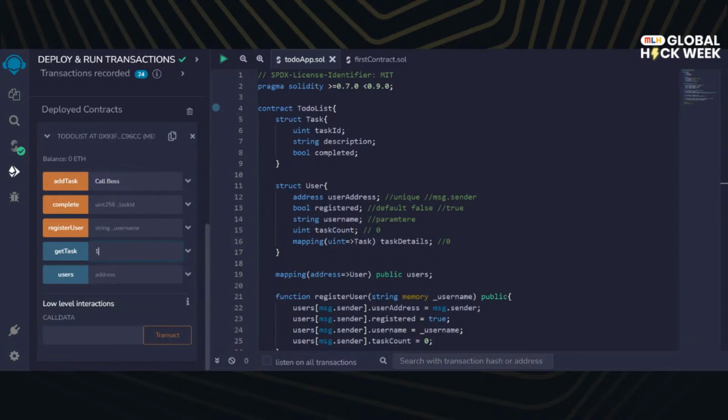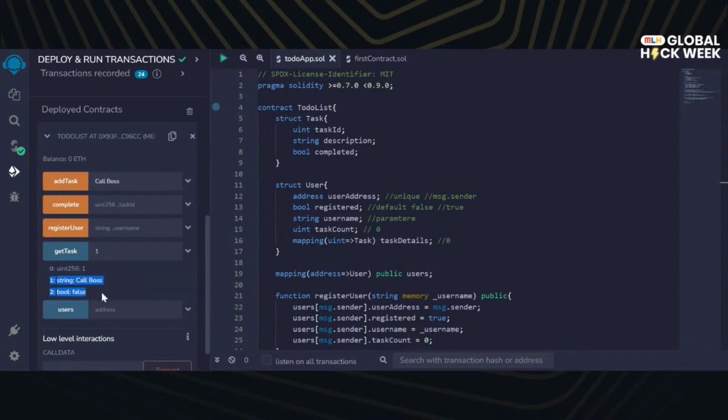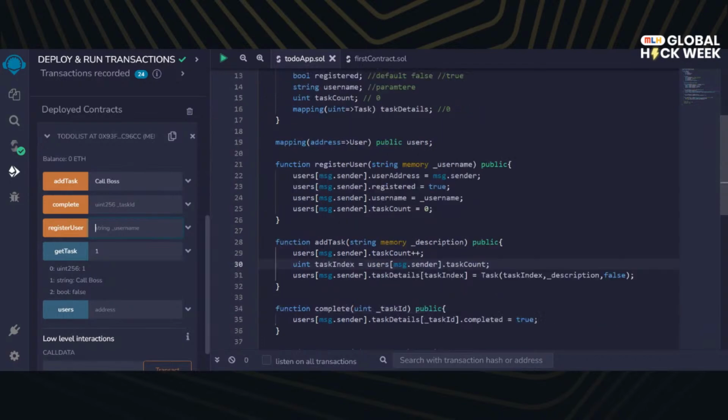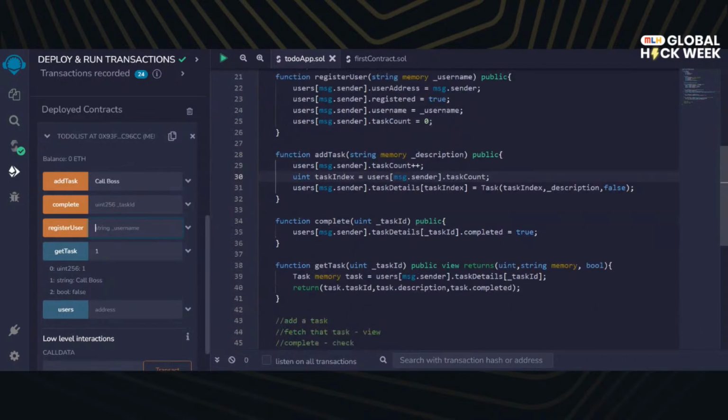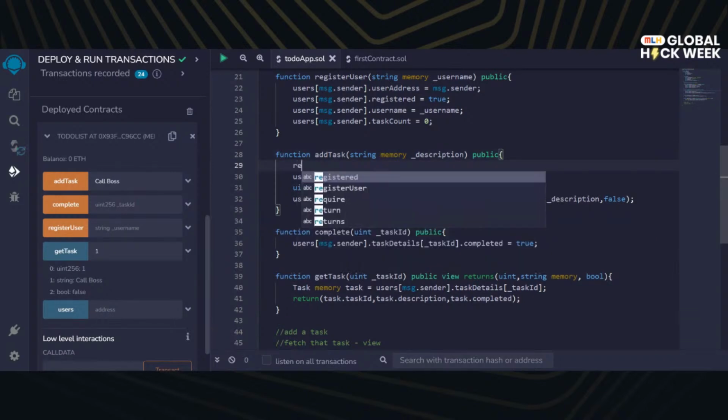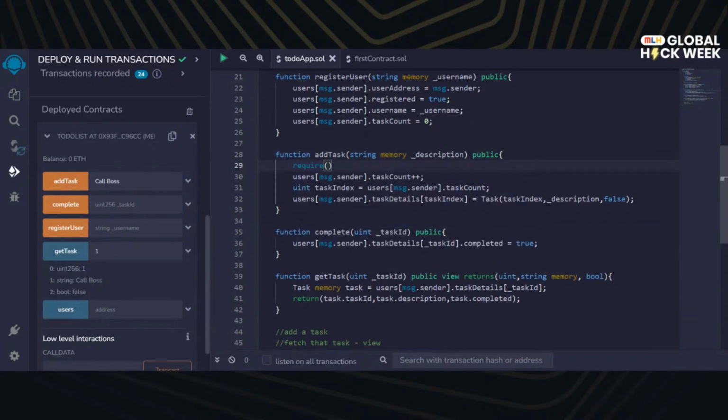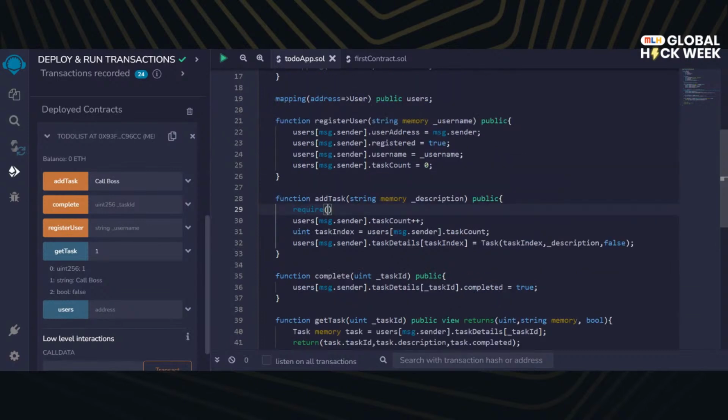So now I was able to add a task, if you noticed. So if I even try to get the task, I'm able to get the task too. So what is happening is that I'm not checking whether the user is registered. So let me add a check over here. I'll add a require statement that the account address from which this query of add task is coming should be registered.